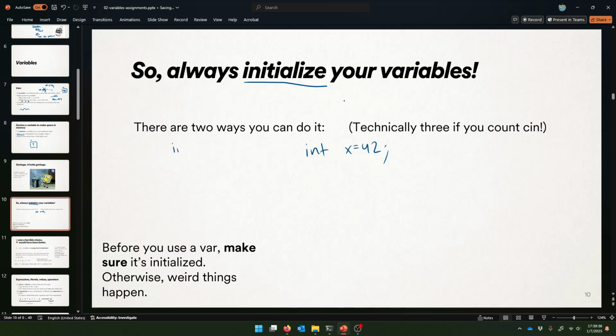Or you could do it in a two-step process. You could write int x semicolon, and then it's garbage for a while until you need it, and then you say x equals 42. So what happens with this is you say this, that declares it. It makes space. It's garbage right now. And then you come along later and you give it an actual value. So you don't have to say the type anymore once you've already made it. You just say x equals something. So that makes it 42.